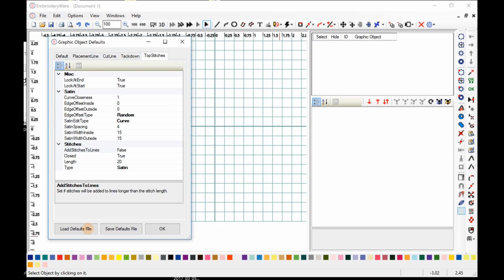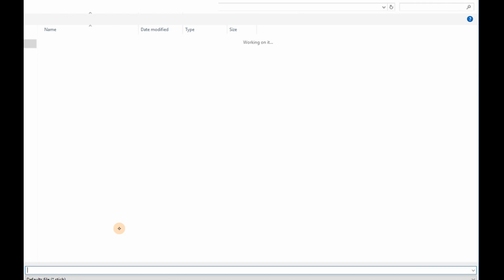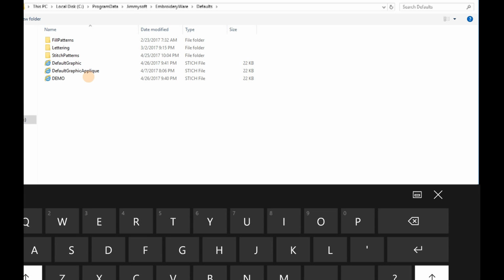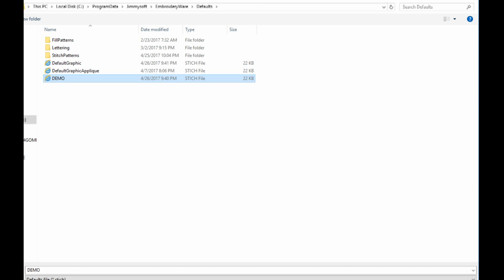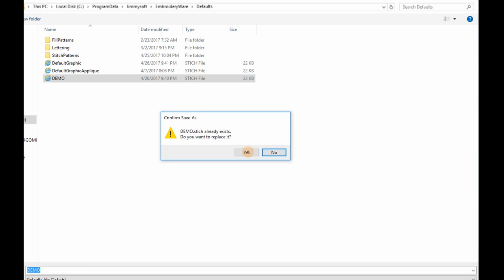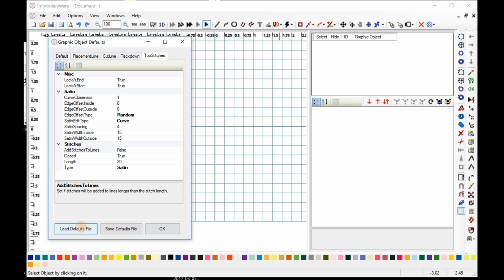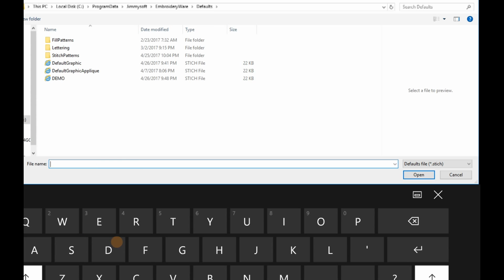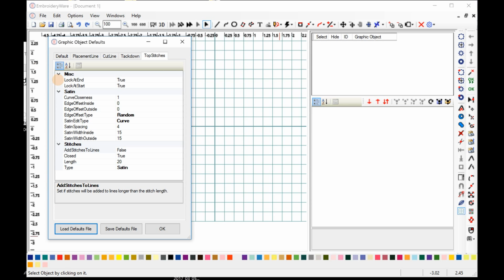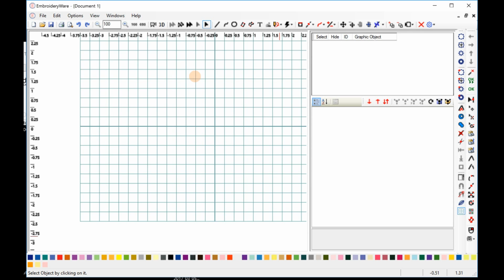We have also added the ability to load and save the defaults file. So if I want to save what I have here, you'll get a screen where you can save the default file. You can also load that default file. And the reason this is important is that you might want to switch between different types of designs. You use different types of defaults for designs.